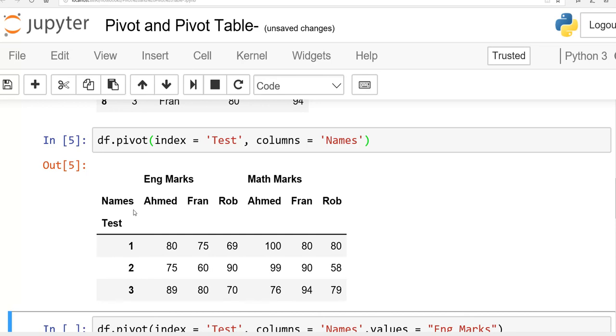So see, now it looks better. The test is 1, 2, 3 and these are the names. As I said, columns should be the names of the students. So in the first test, Ahmad has 80 marks in English, then 75 and then 69. Same thing for Ahmad in math, 100, 80, 80 and so on.